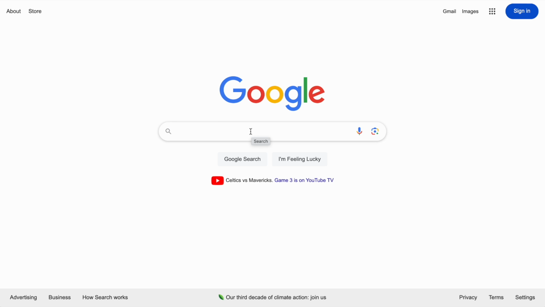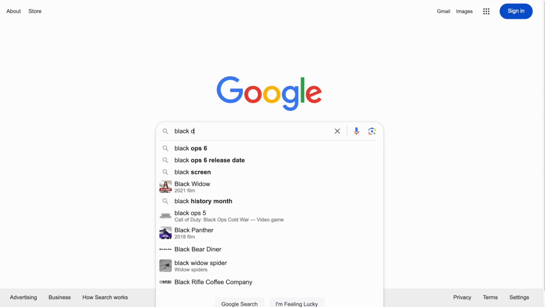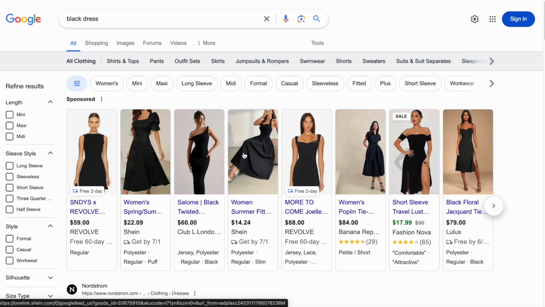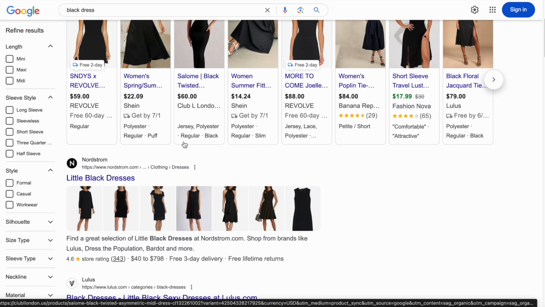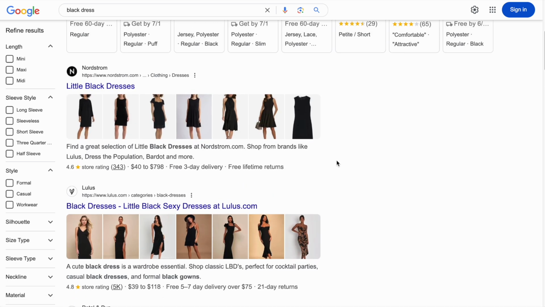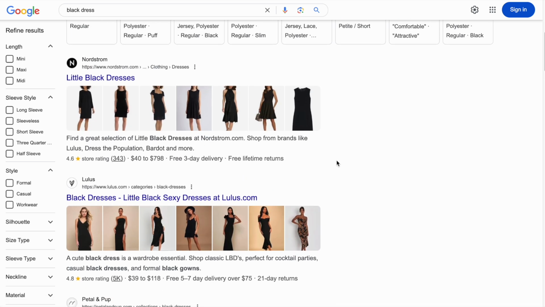Well, the best way to explain what schema is is to show you some examples. So let's do a quick Google search here. We're doing a search for black dress. First thing we see is a big block of sponsored ads. So if you want to get in here, very simple. You just buy your way in, buy some Google ads. But below that, in the regular listings, we see this first listing from Nordstrom.